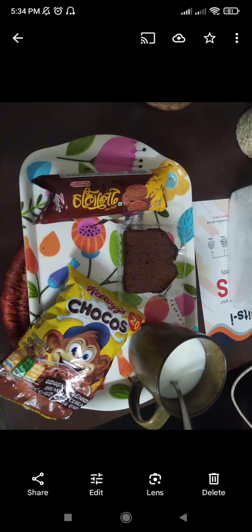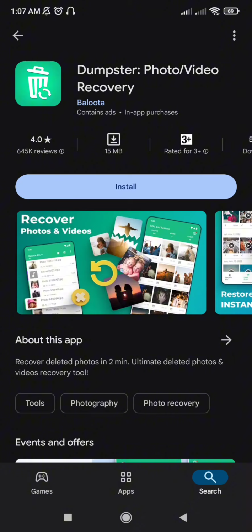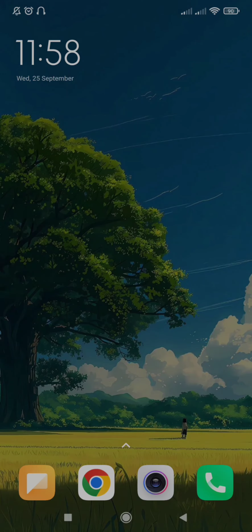If it has been longer or you are not using Google Photos, try a third-party recovery app like DiskDigger or Dumpster. These apps can often recover media that's been deleted for a longer period. And that's it. You know how to recover your deleted photos and videos.